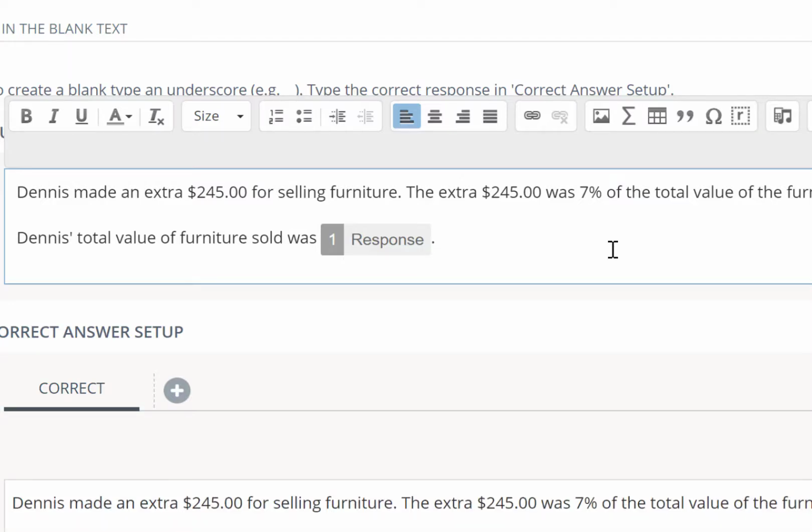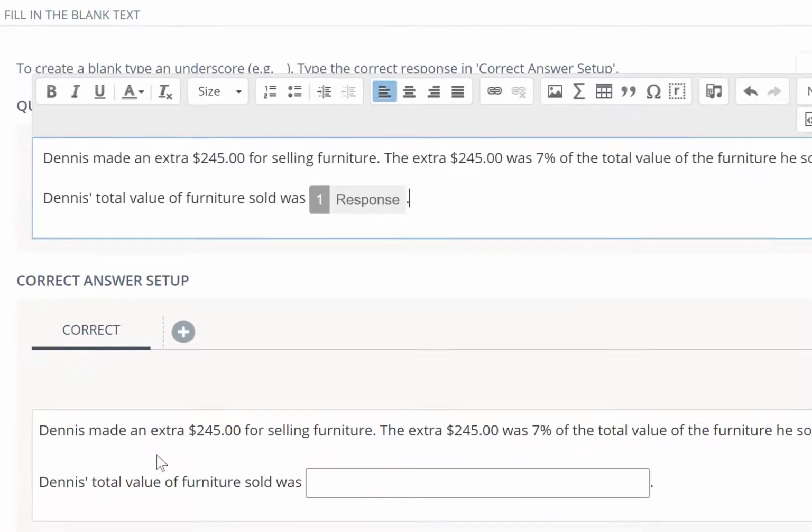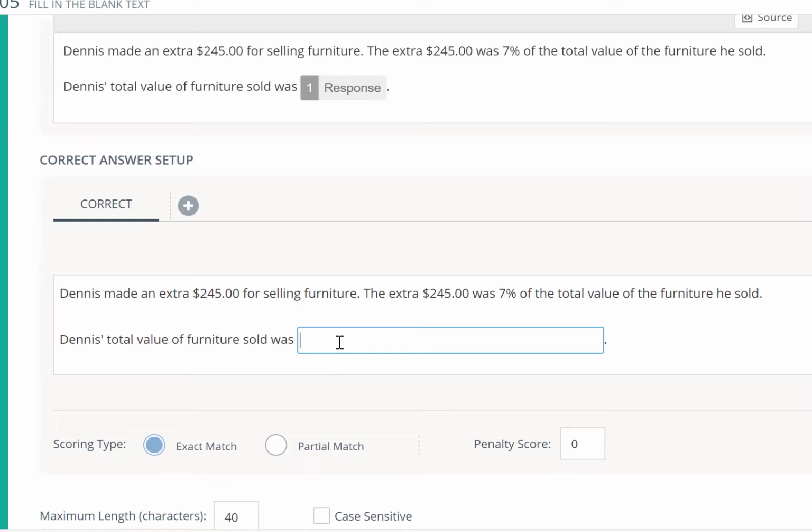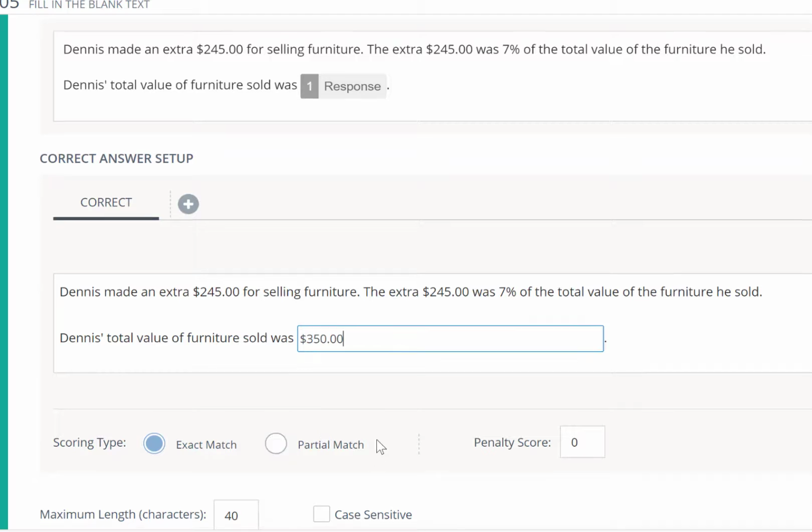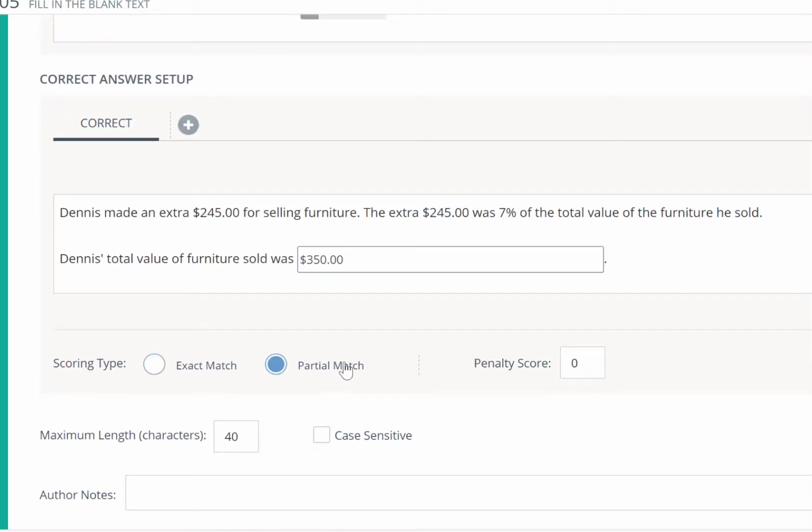And then that's going to end my question, or what I'm asking for. Then I'm going to come down here to the correct answer, and I'm going to type that correct answer in, which is $350. And this is where the partial match can come into play for you. We've talked about it, but if it has the partial information, you can also do case sensitive in here if you want. You'll have to just play around with it and find what works best for you.